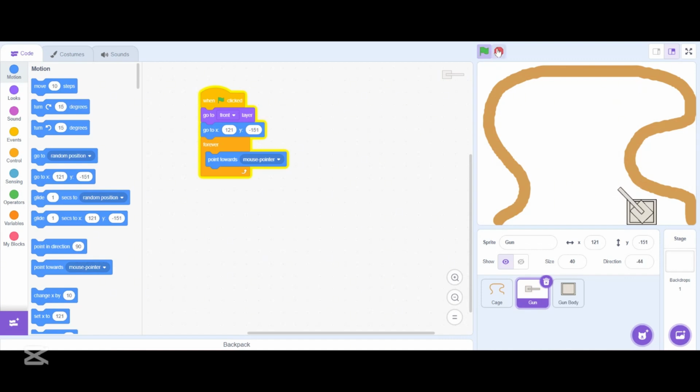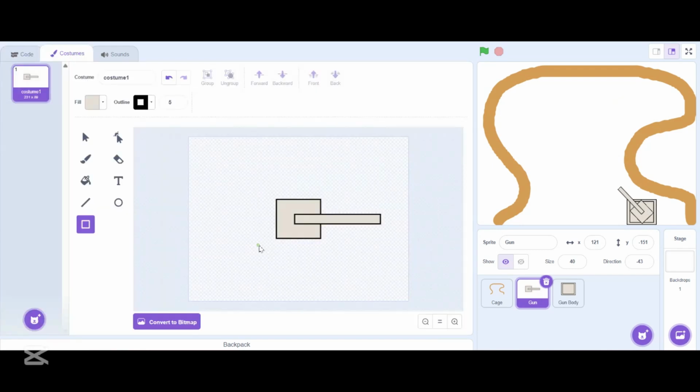And if your gun is not following the mouse pointer or pointing towards the mouse pointer correctly, then make sure to check the costume tab and look at your gun's pointing direction. It needs to be pointing towards the right side, and you can fix it.